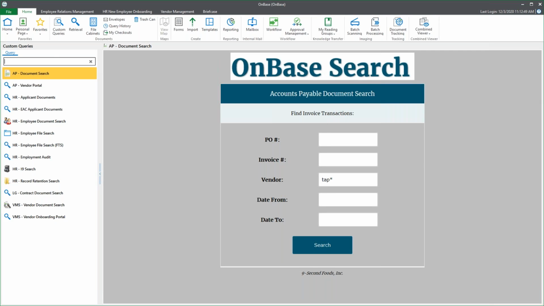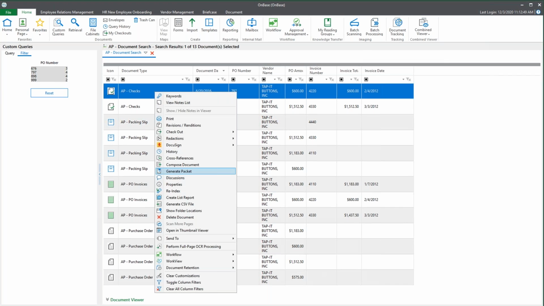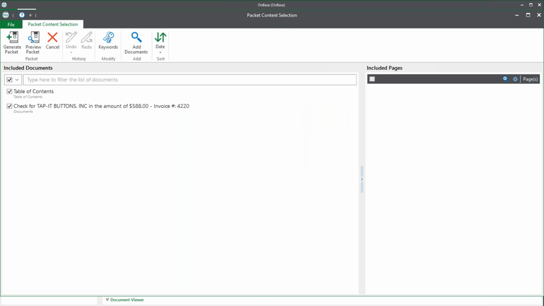Here, I'm just starting in a different place. I'm doing an accounts payable document search for Tappet buttons, and you can see I get a hit list on any one of these documents. Again, assuming that I have permissions, I select the AP checks. I say, let's generate my packet here. And that effectively is going to take that AP check document and include it within the packet.